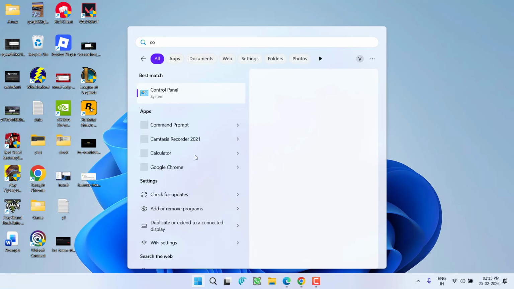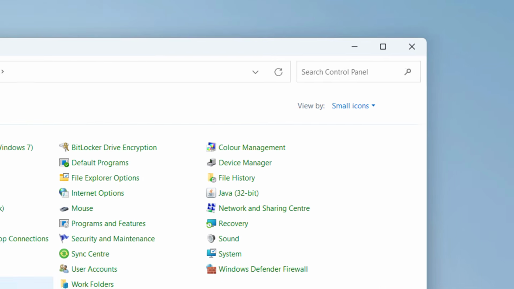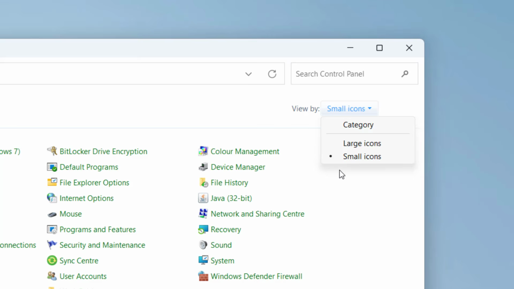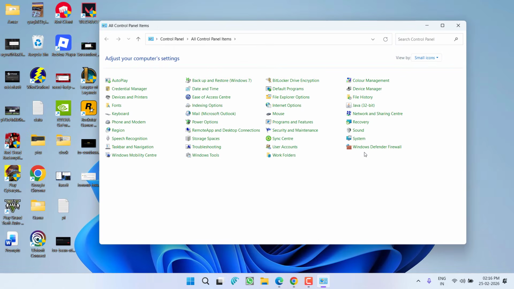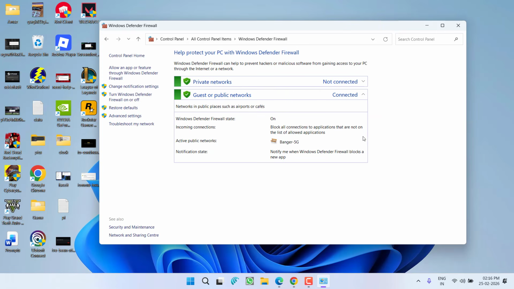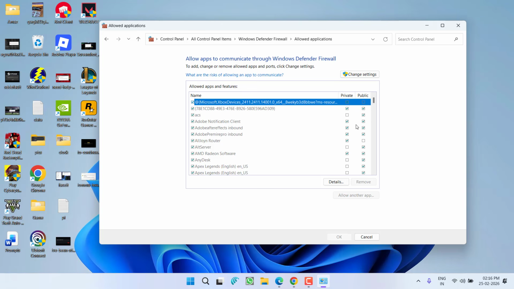First of all, you need to open up your control panel. In control panel, under the view by, choose the option small icons so that you will find Windows Defender Firewall option. Once you find it, click on it. Then from the left pane, click on the option allow an app or feature through firewall, and then click on the option change settings.